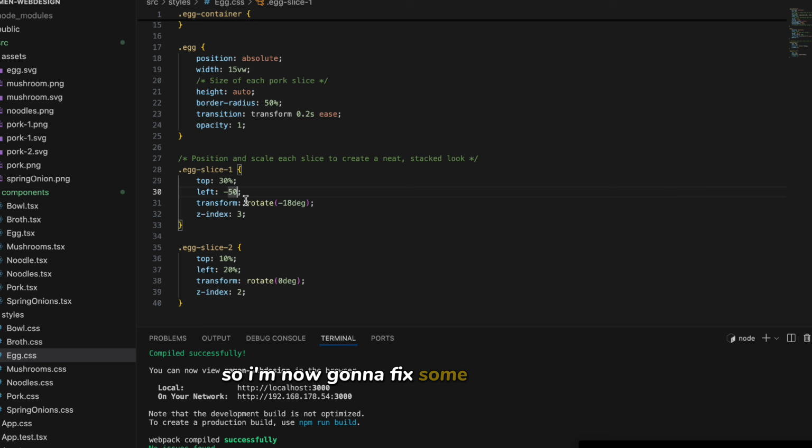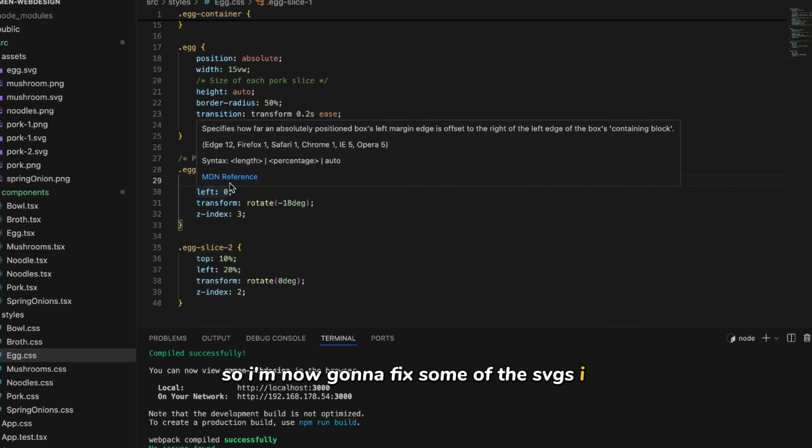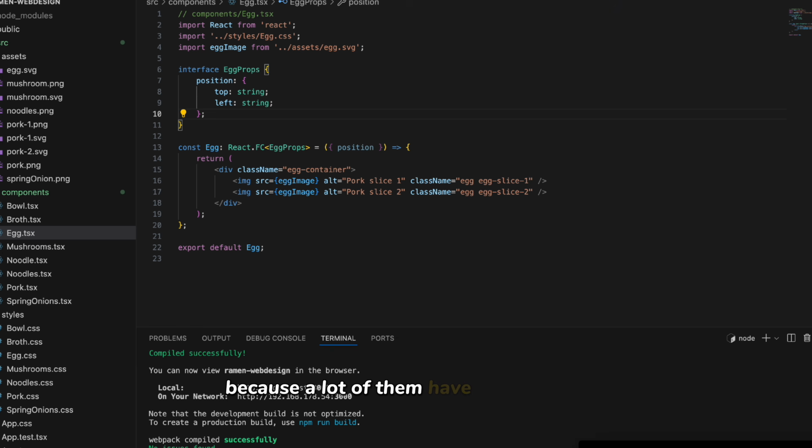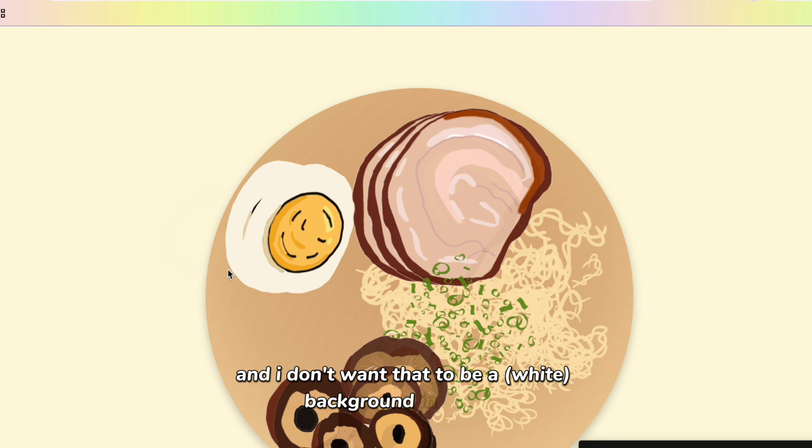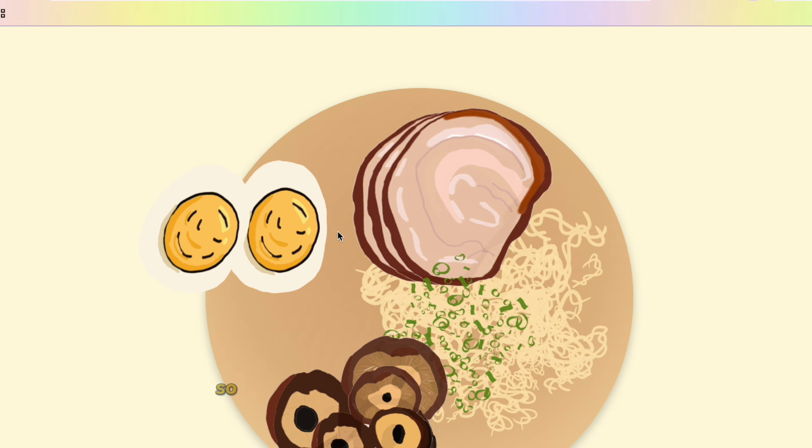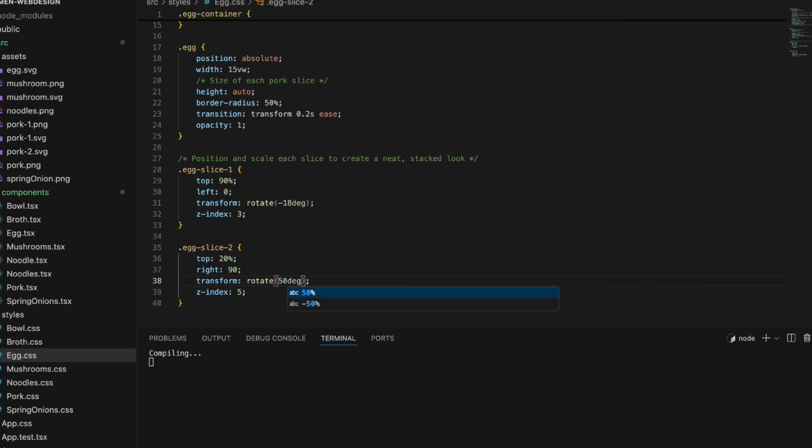So I'm now going to fix some of the SVGs I imported because a lot of them have backgrounds and I don't want there to be a background in the images. So let's remove them so they all have transparent backgrounds.